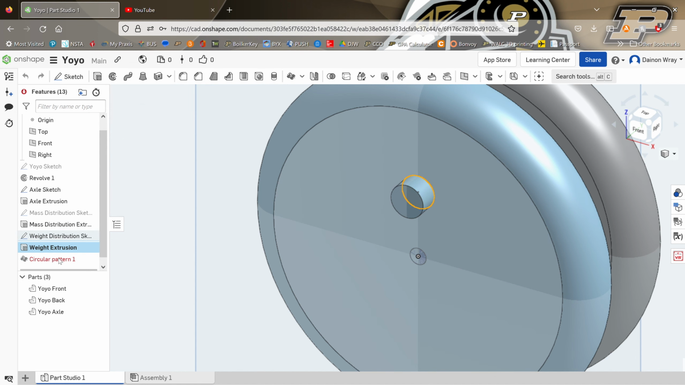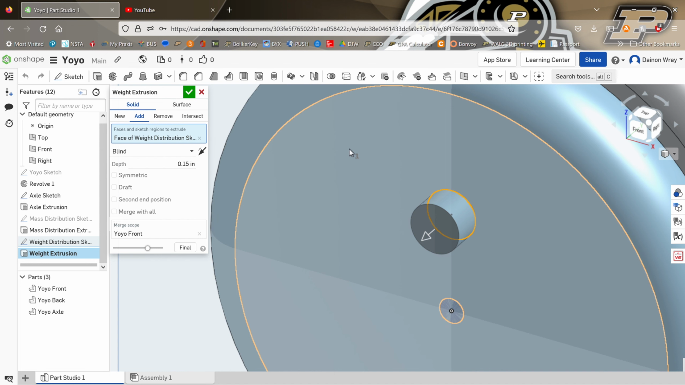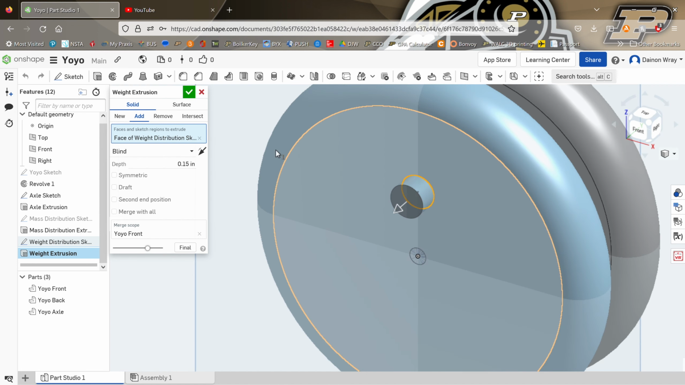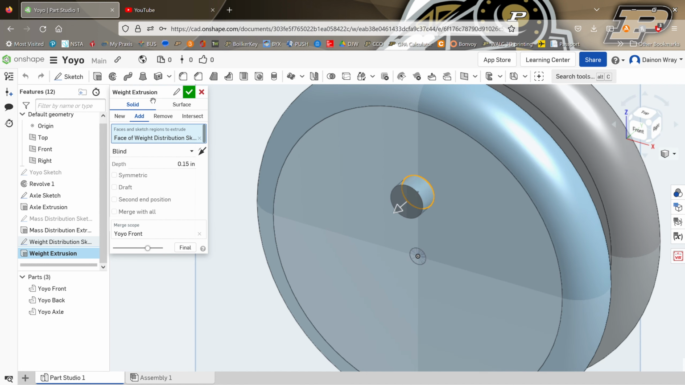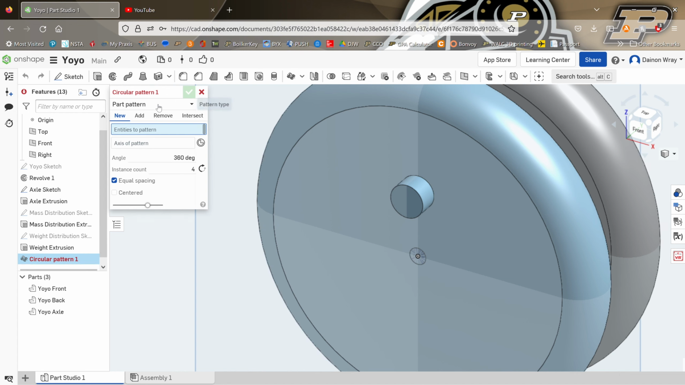It exited out of the circular pattern. Okay, now it took me back into another dialog box. I don't want that. I want circular pattern. Alright, OnShape, speed up for me, please. I promise it is a good program. It's just sometimes a little finicky with Wi-Fi.